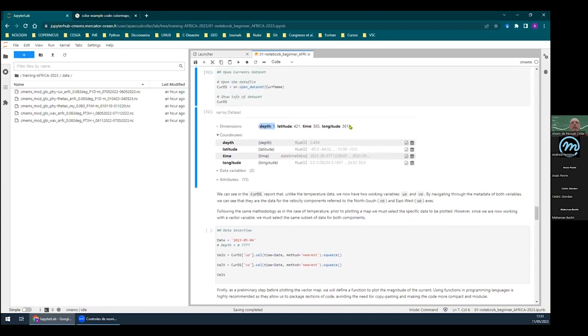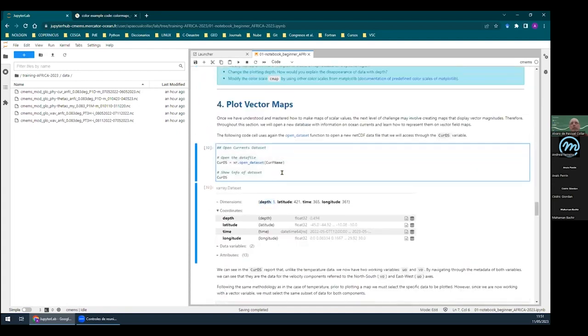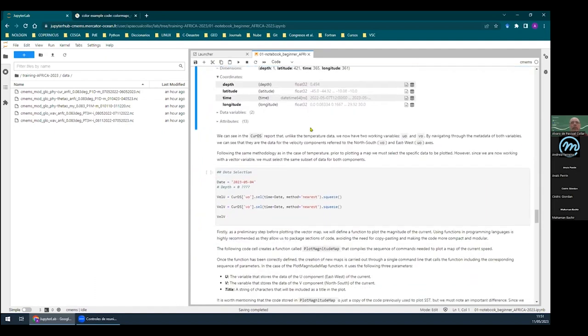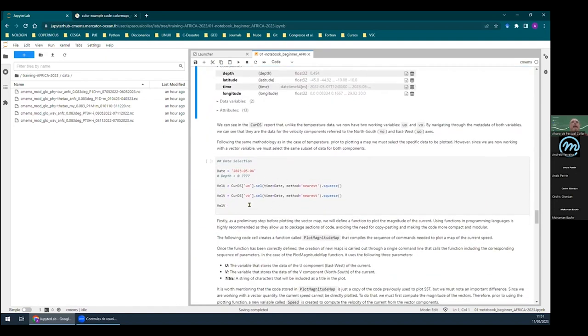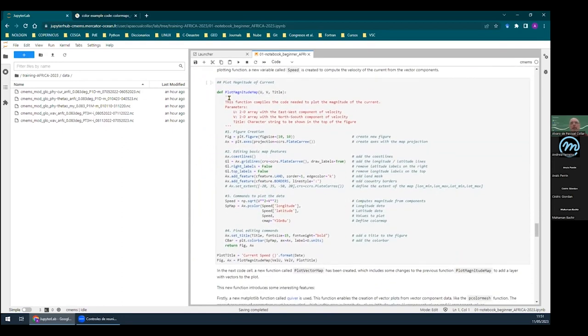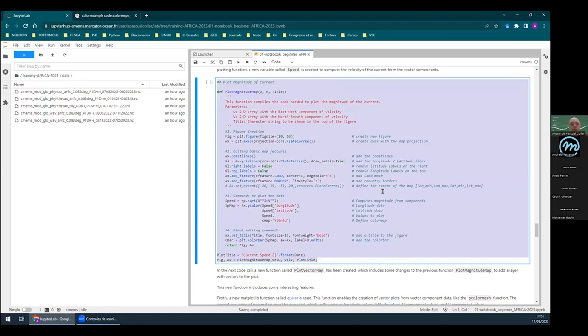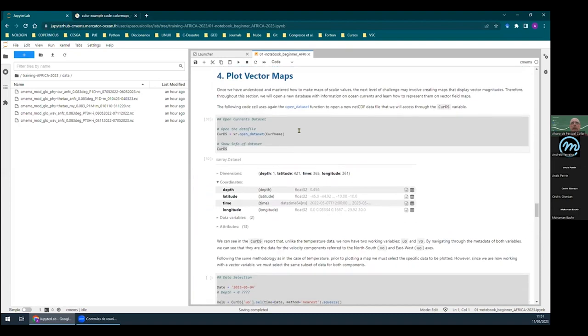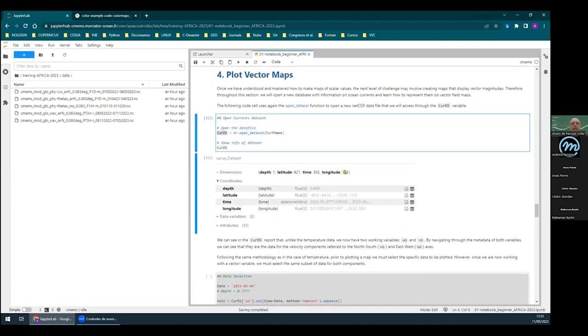So once we have opened, we are going to do almost the same as before. We are opening the file, the data set we are using. After that, we are selecting the data we want to use. And after that, we are defining the block of code we are going to use. It's almost the same as before. It's very simple. We already have our data set open.